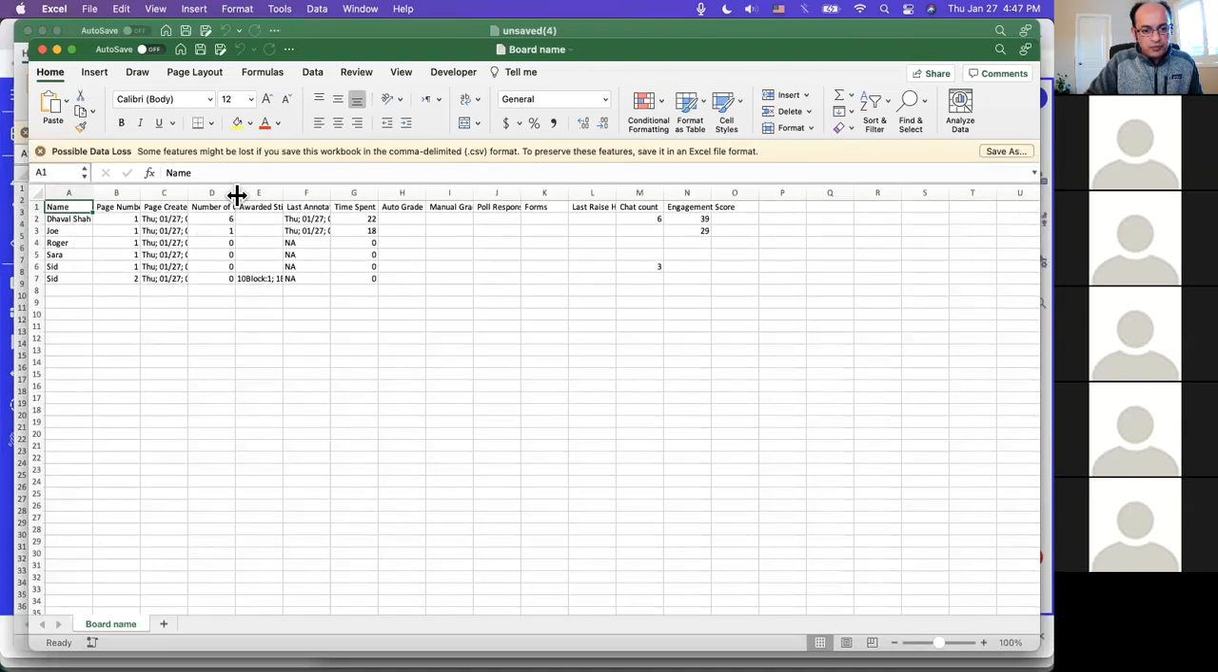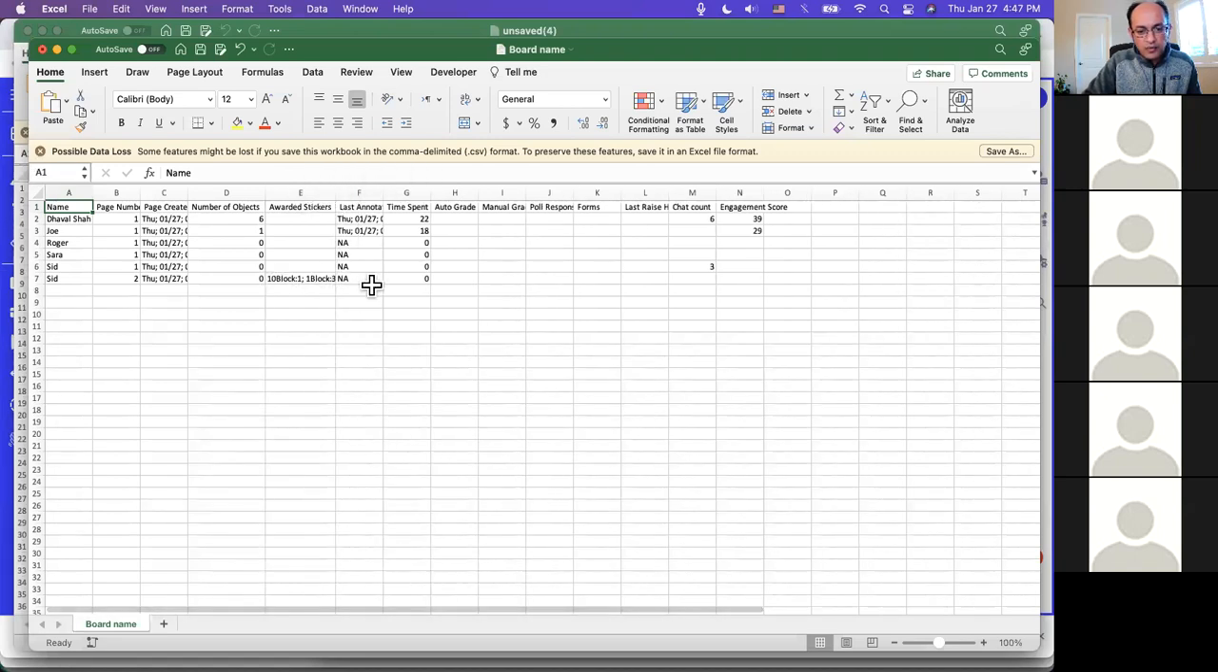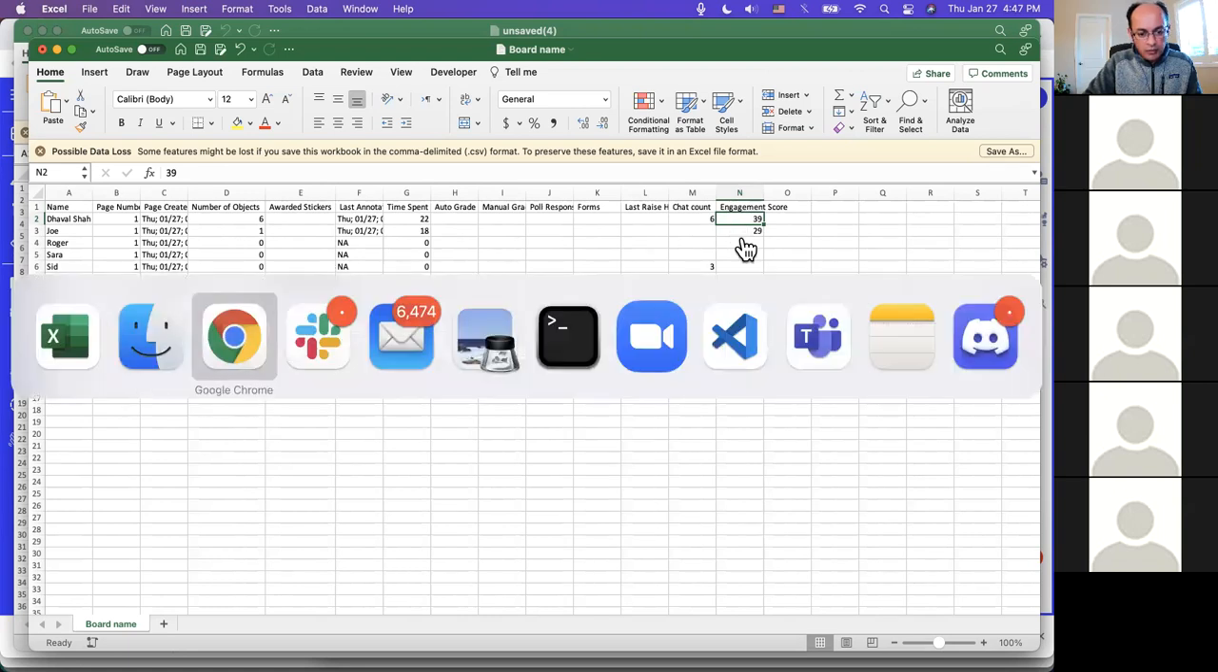It shows you the number of objects that they've added, so how much they've interacted with the board, whether there are any award stickers that were added to it, a lot of analytics as to what has happened in the board. It also gives you something called the engagement score, which shows you how much the student has been interacting with that board. This engagement score is also visible to the teacher on the whiteboard directly.